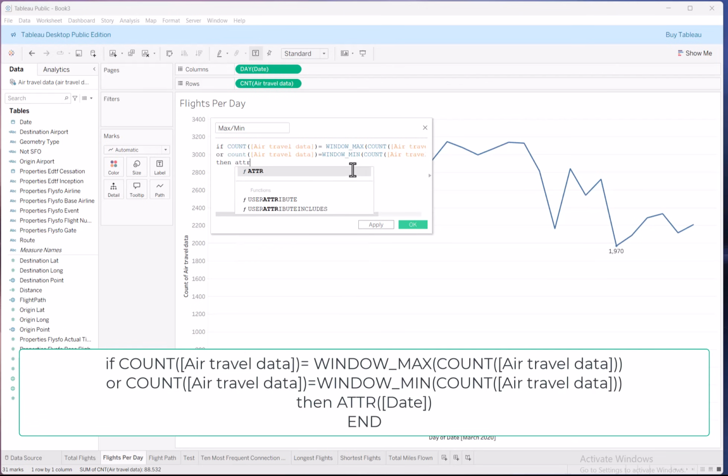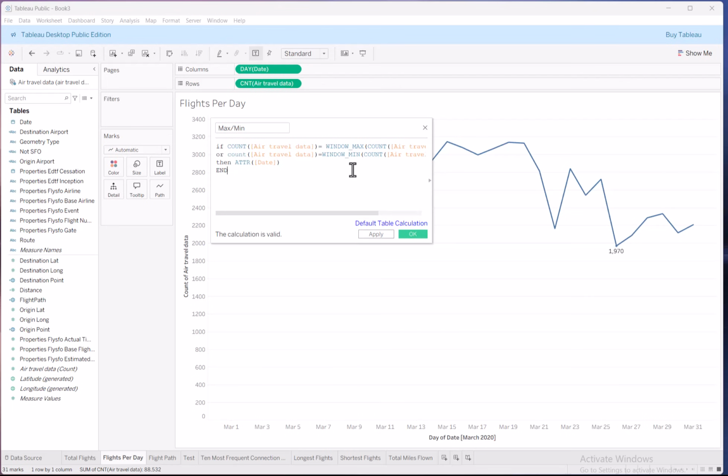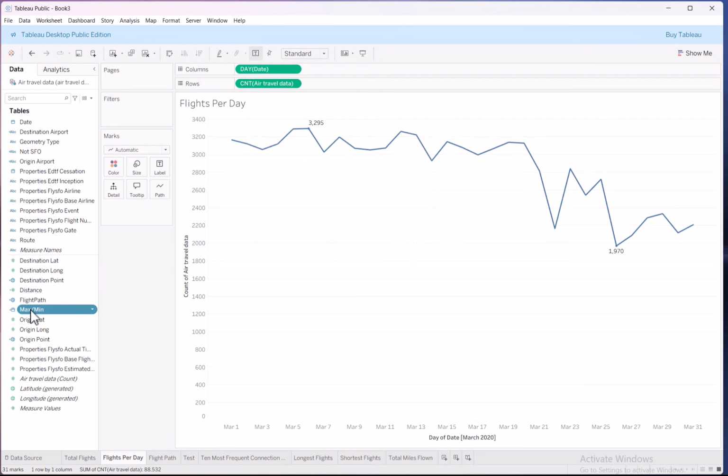And then there's an attribute function, which, if there were 2 maxes or 2 mins, is going to let the user know that there was more than one date where that happened. But anyway, attribute and then give me the date. And put an end. Calculation is valid. Let's see how this works. Hit OK. I now have a new calculated field that's measured down here.